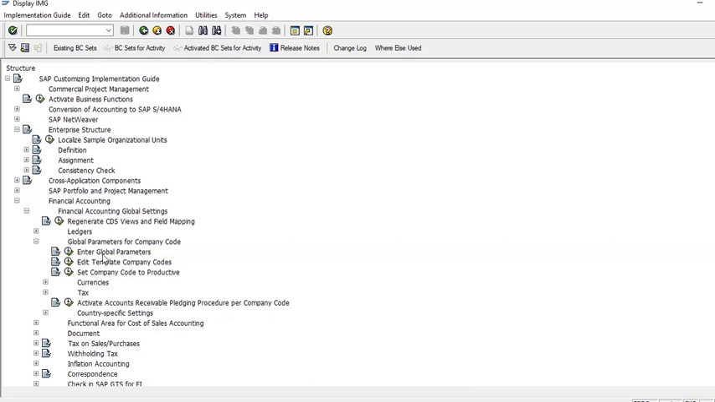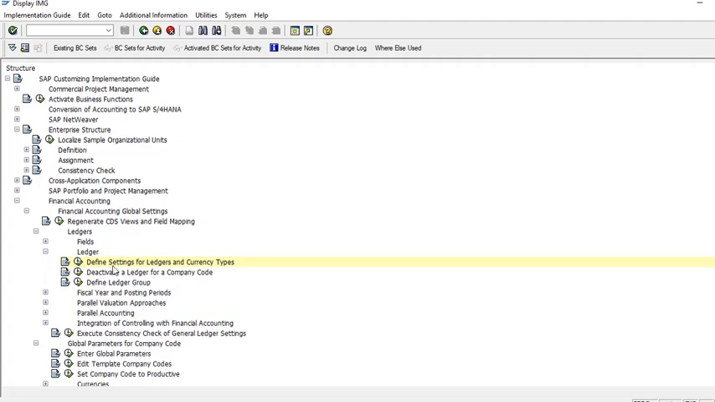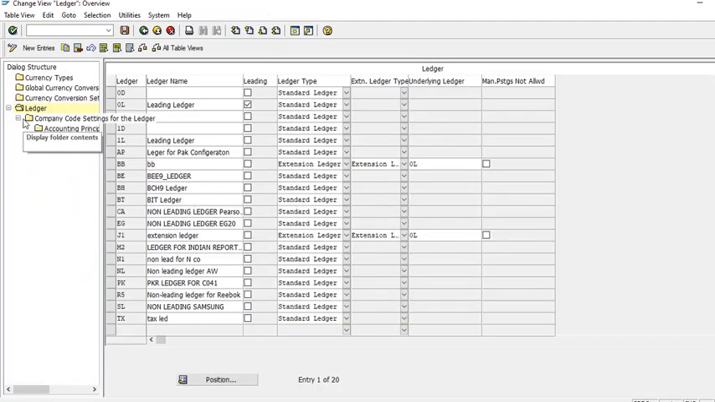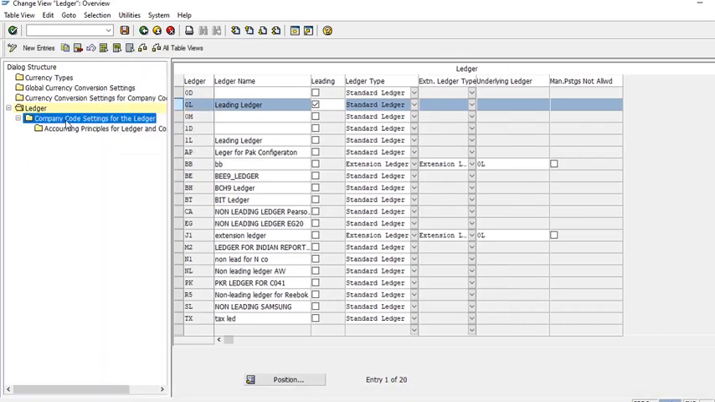So after global parameters, we just check the ledgers. We only need to check the ledgers for whether the posting variant is assigned or not. Go to ledgers, then again ledgers, select this one. You have to select your company code. First you have to make sure that there's a tick mark here. You have to select this. This is our leading ledger 0L, and go to your company code setting.